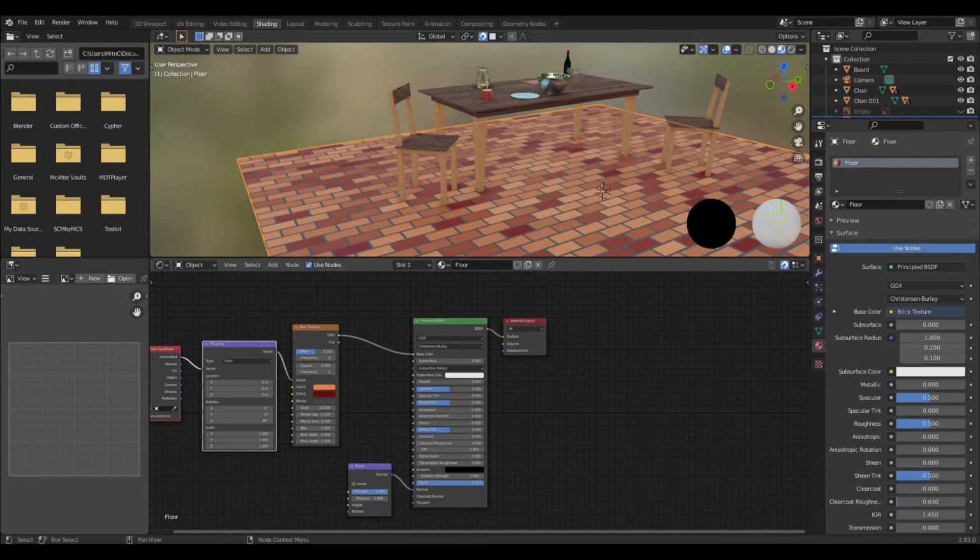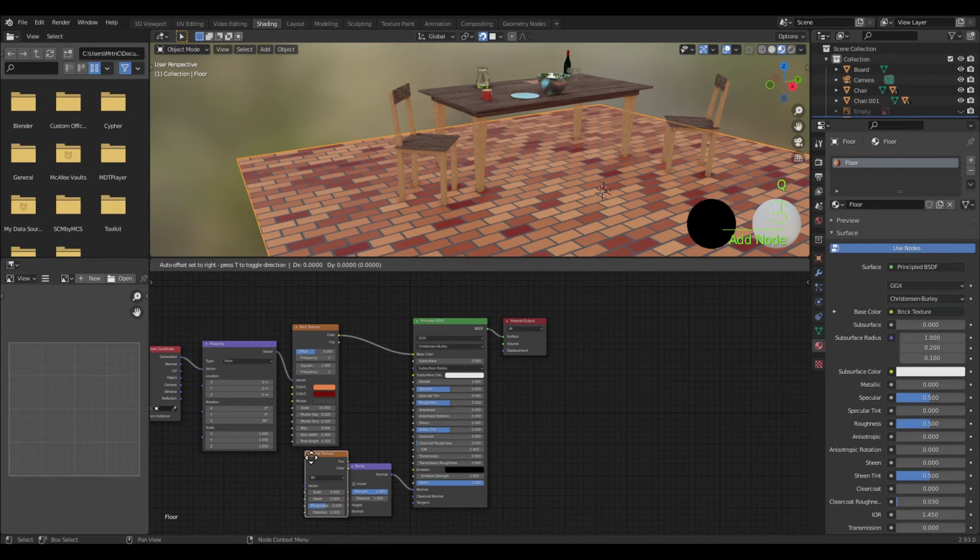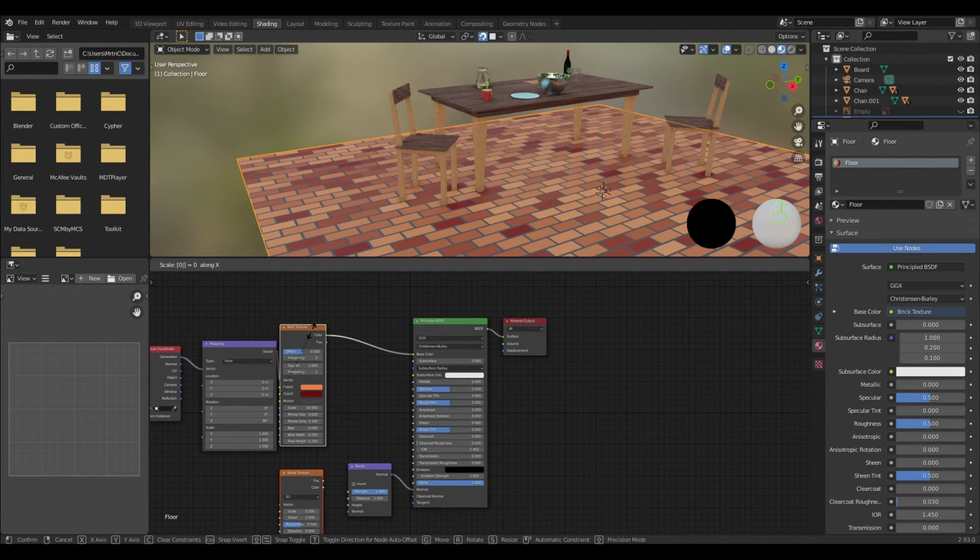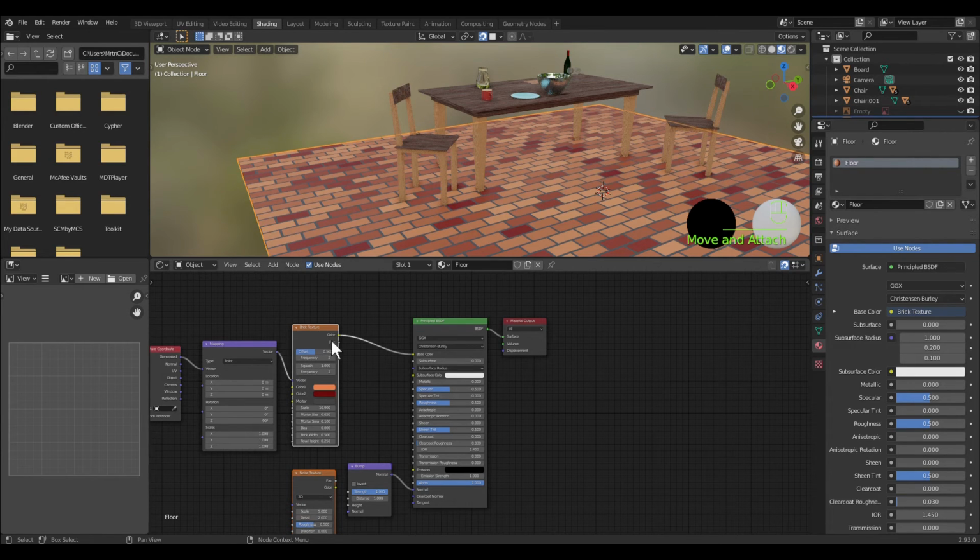some randomness. So I'm going to add in a noise texture. That's one of the ones I have on my favorite list. I'll put it there. Remember, we can line those two up, so we can do Shift X 0. Looks nice and neat and tidy. There we go. And I'm going to move these ones to get myself a bit more space.